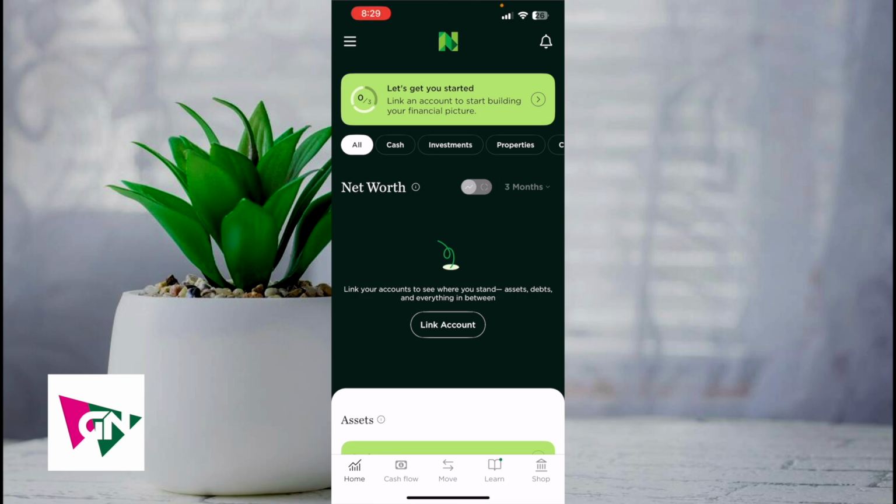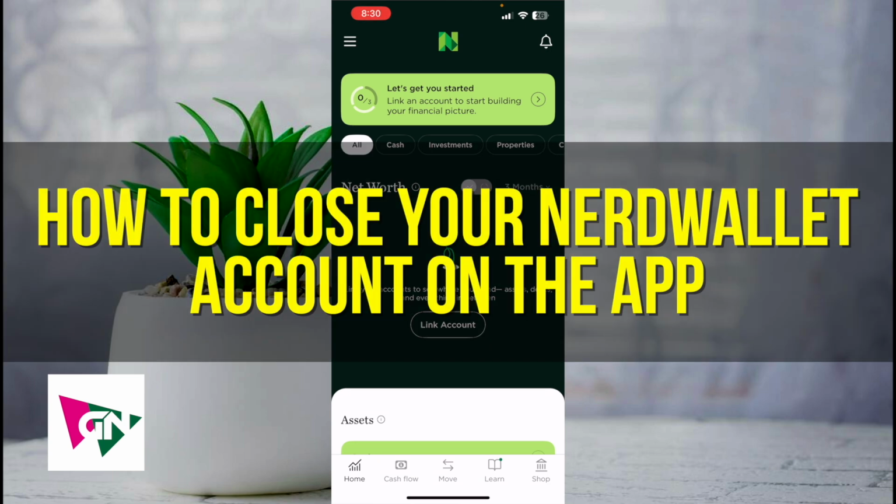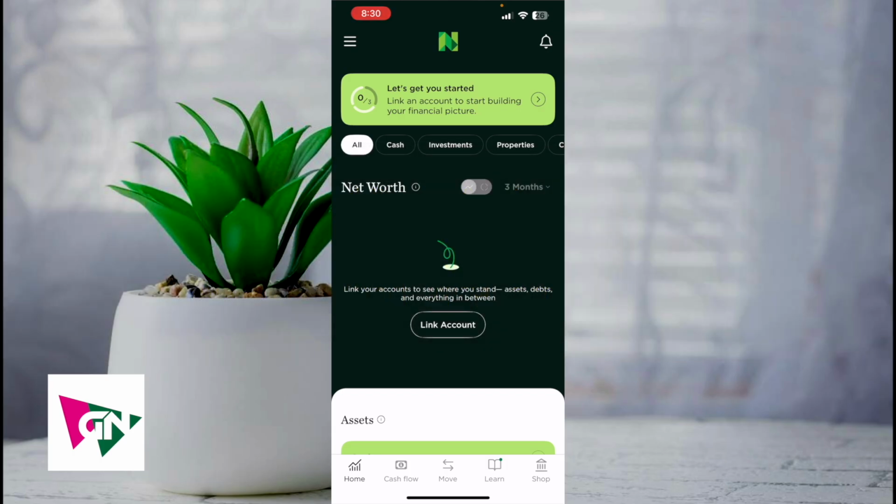And in this video, I'm going to show you how to close your NerdWallet account on the app. Now, this video is going to be particularly useful for individuals. Let's say that you want to go ahead and stop using NerdWallet. You no longer need it. Maybe you found something else. How do you actually go ahead and turn off or close your NerdWallet account?